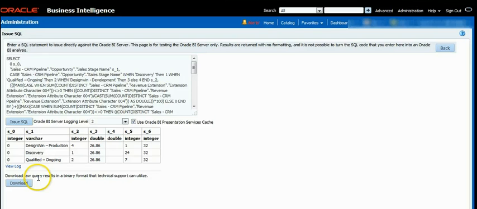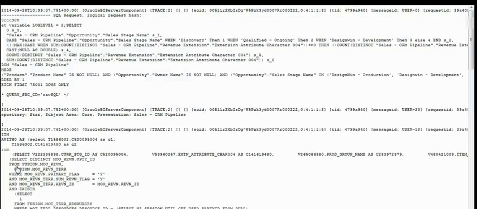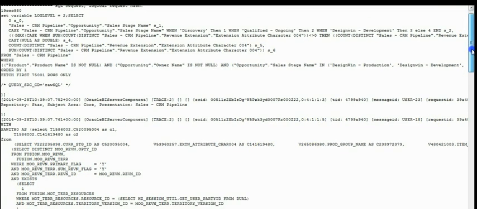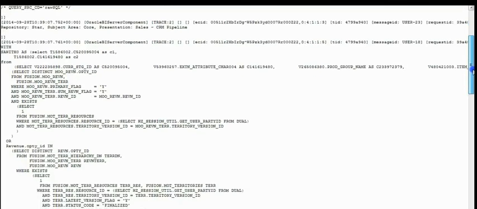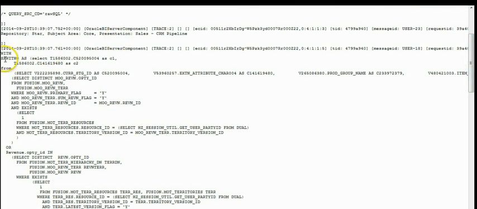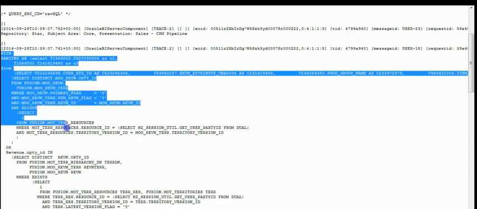Now you can see this provides me a tabular view of the data which gets generated as part of this SQL. It also provides me a link to see the view log. If I click on this view log, it will take me to the physical SQL generated by the report. As you can see, I do have access to the physical SQL which is going to the database now, and this is the part of the SQL which is going against the database.